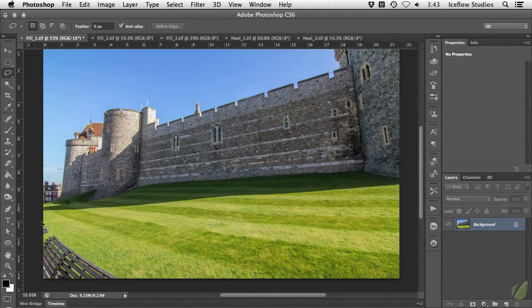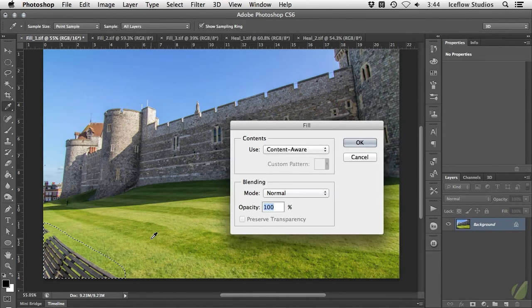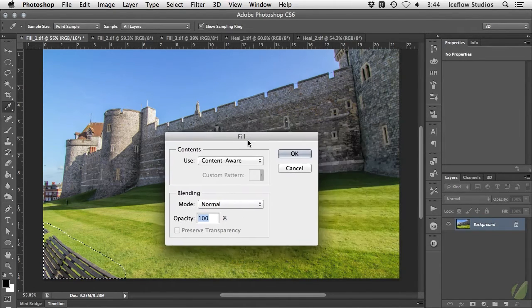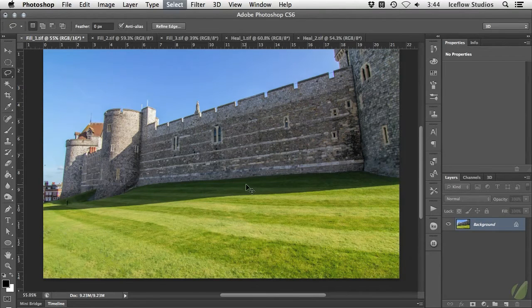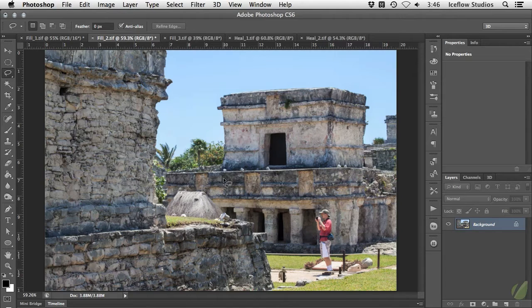Now we can go ahead and get rid of the benches on the left. Using the same method, I can create a very basic selection around the benches, and then with the Shift Delete or Shift Backspace shortcut, I can bring up the Fill window. Make sure that Content Aware is selected and press OK. Photoshop will do its best to figure out what should be there and make the edit. Pretty snazzy.